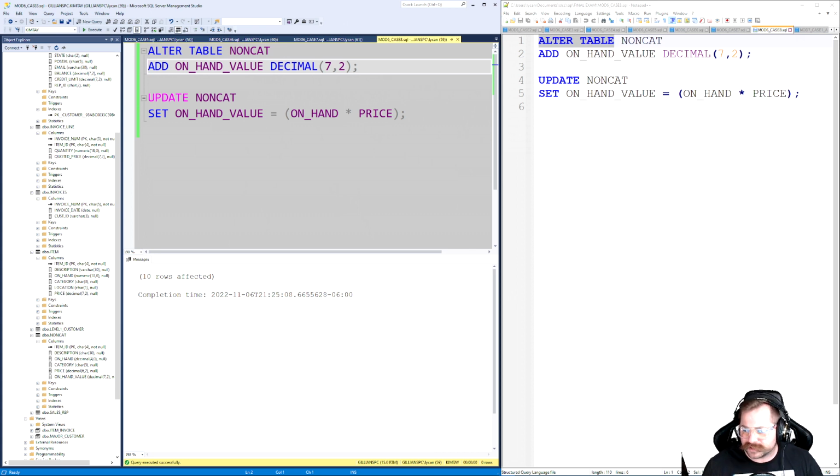The next thing we have to do in part 8, module 6 case 8 is set. It says then set all values of on-hand value to on-hand times the price. So on-hand value, we want to set that to the on-hand times the price. So we're going to update the non-cat table. So update non-cat.